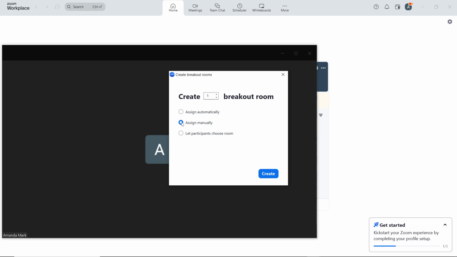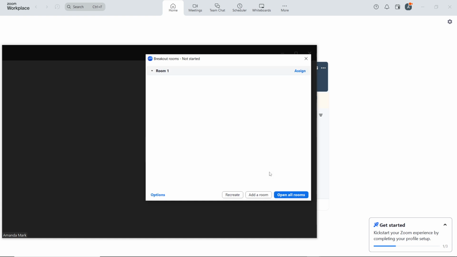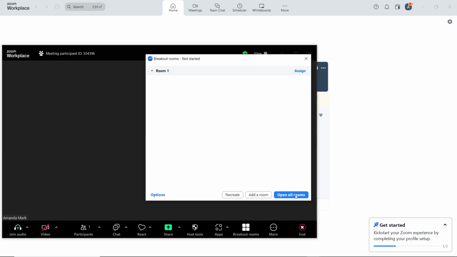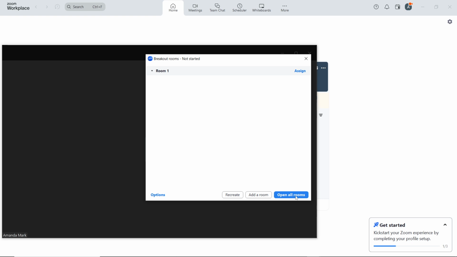And if you select assign manually and you click on create, you're going to see a list of participants which will appear. Now I do not have anybody on this meeting or on this conference call, but if you do, you're going to see all the participants. So use the assign button that is next to each name to place participants into specific breakout rooms. All right, and once all participants are assigned to breakout rooms, click on Open All Rooms. Now, once you click on Open All Rooms, participants will receive an invitation to their assigned rooms.